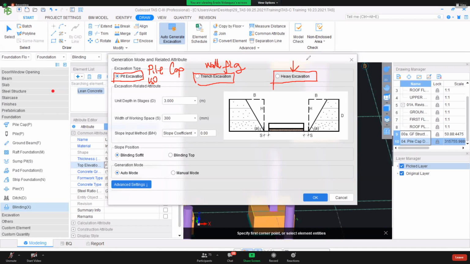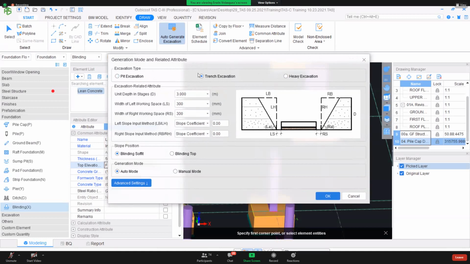So, i-compare natin isa-isa. Actually, sa pit and sa heavy, wala pong difference. To be honest, wala pong difference dyan. Kahit mag-switch kayo ng heavy, parehas lang po yung makikita nyo yung generation type. Parang iniba nyo lang yung pangalan. For the trench, it's somehow different. Sa trench po, pwede tayo mag-specify ng slope on the left and on the right side, kasi linear base siya.